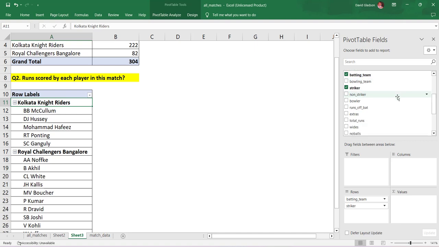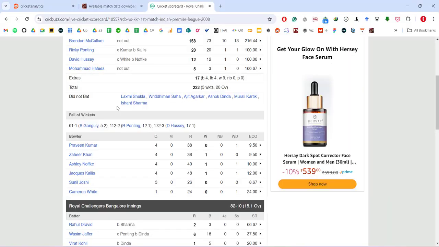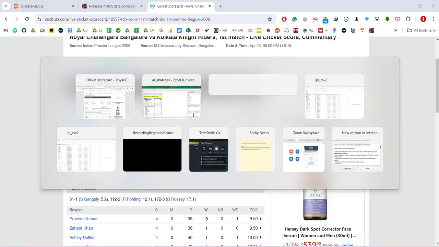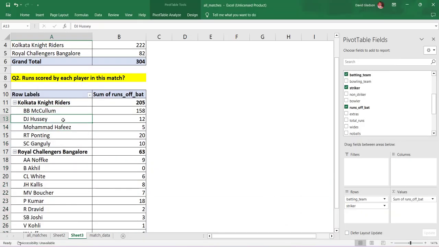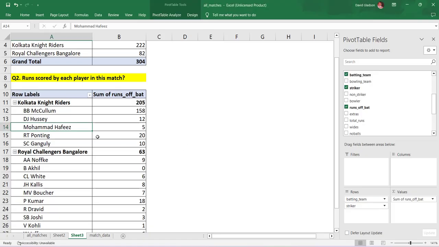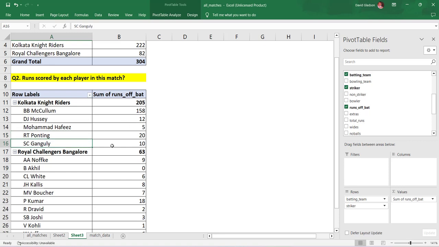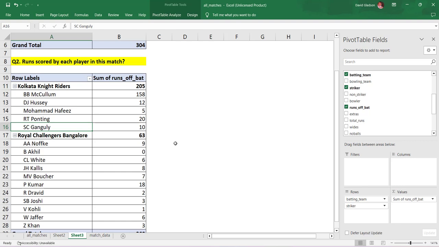So basically we are trying to calculate the number of runs scored by each batsman. I'll put this into runs of the bat. Now you see runs of the bat by each batsman. So Brendon McCullum 158. Did we get it right? McCullum 158, spot on. David Hussey 12. Mohammad Hafiz 5. Ricky Ponting 20. Ganguly 10. Beautiful, isn't it? So very good, right?